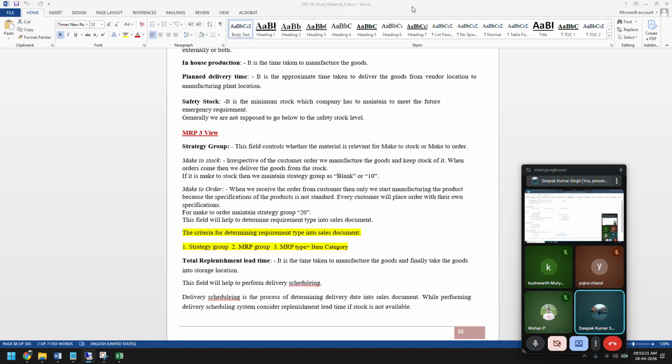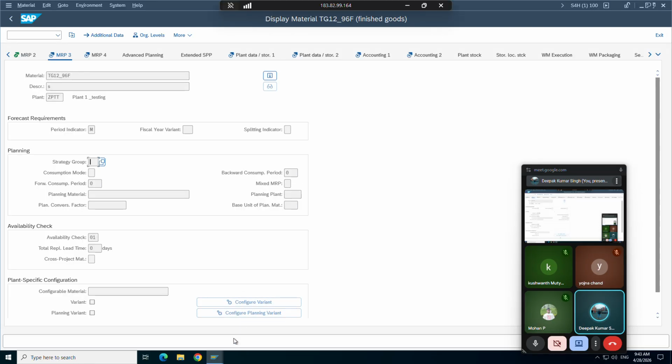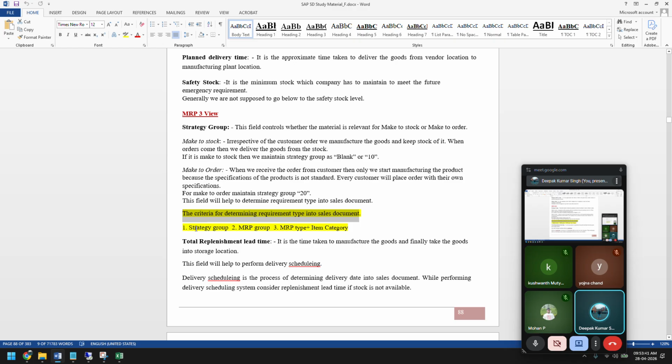Now, you see requirement type. I told you, right? Requirement type in sales order. Here we have this requirement type in our sales order. You see, there are three parameters: strategy group means this field, then your MRP group that we have seen already, and MRP type. So based on these three parameters plus item category, the system will determine the requirement type.